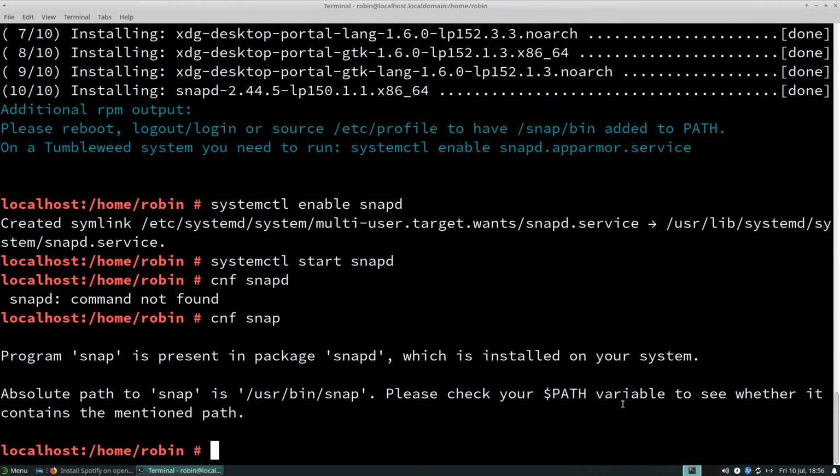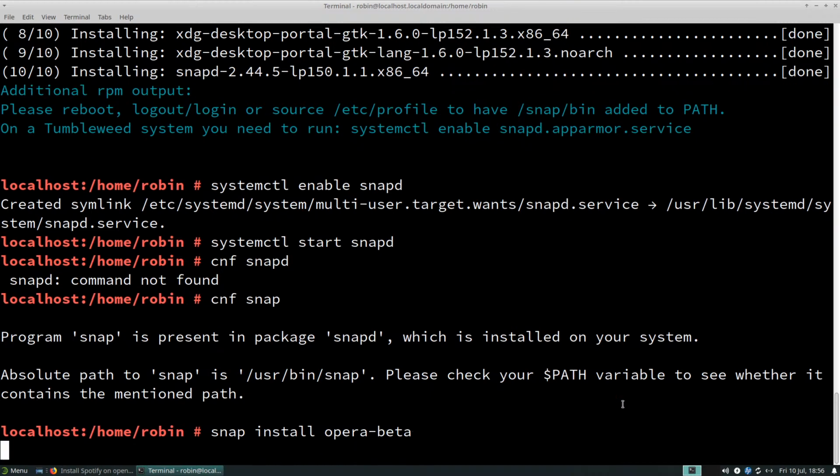So let's try now doing an installation of one of the Snap packages that I use regularly. Before we start by installing Spotify, I first want to check that the Opera browser, for example, is available to me. So I'm just going to now go snap install Opera. Now I like to install the beta version of this because I like to play around and test. So let's just see if the beta version of the Opera browser is available to me. Yes, it is. It's found it.